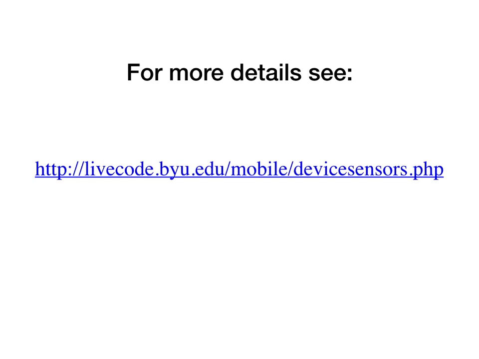This has just been an overview. You can see more details at livecode.byu.edu/mobile/device-sensors.php. There you'll see some more fleshed out examples and a few more of the LiveCode tokens that help you work with mobile sensors.